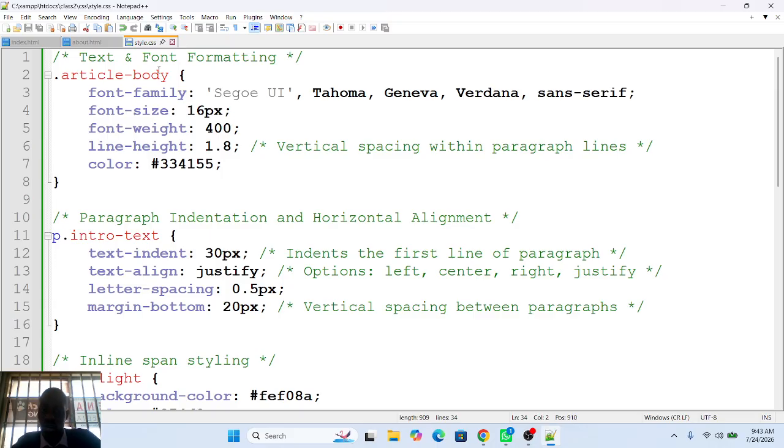It has a class called article-body. Now, what are some of the properties and values I can assign to it in CSS? Number one, font-family. Now, you must understand that not every system has all the fonts. Some systems have more fonts than others, but there are certain fonts that you will find in literally almost every system.